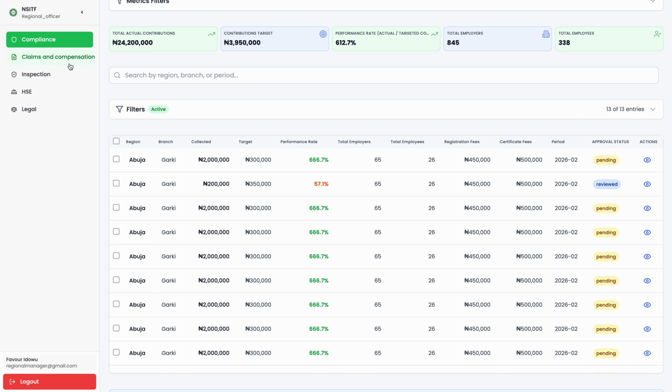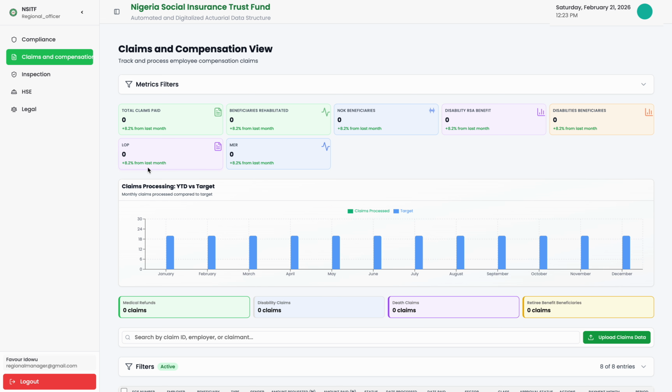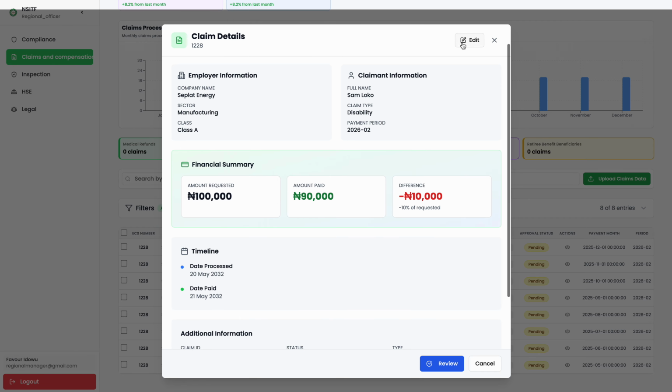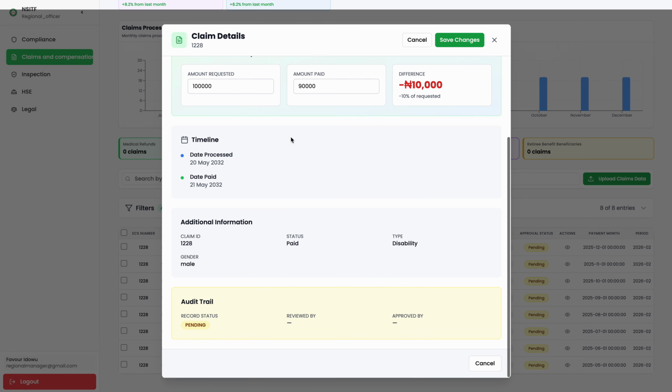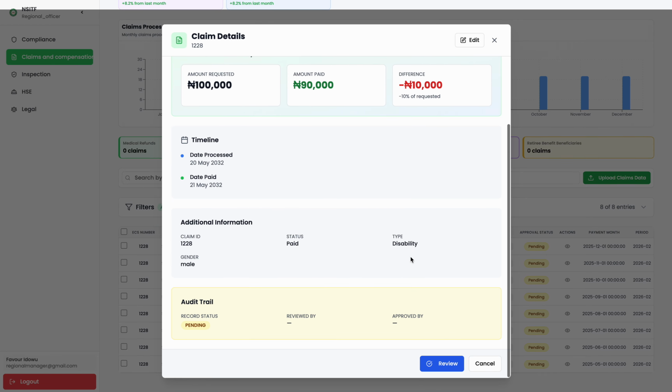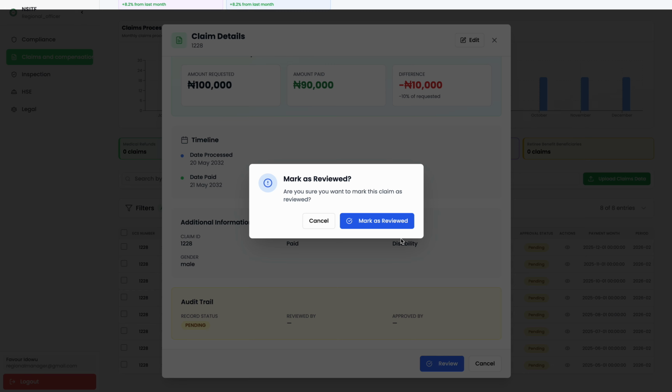Okay, we'll move on to the next module, which is the claims and compensation. The claims and compensation module pretty much does the same thing as compliance. You just look for the eye icon that shows action, and you can edit information, save changes or cancel changes, and mark as reviewed.